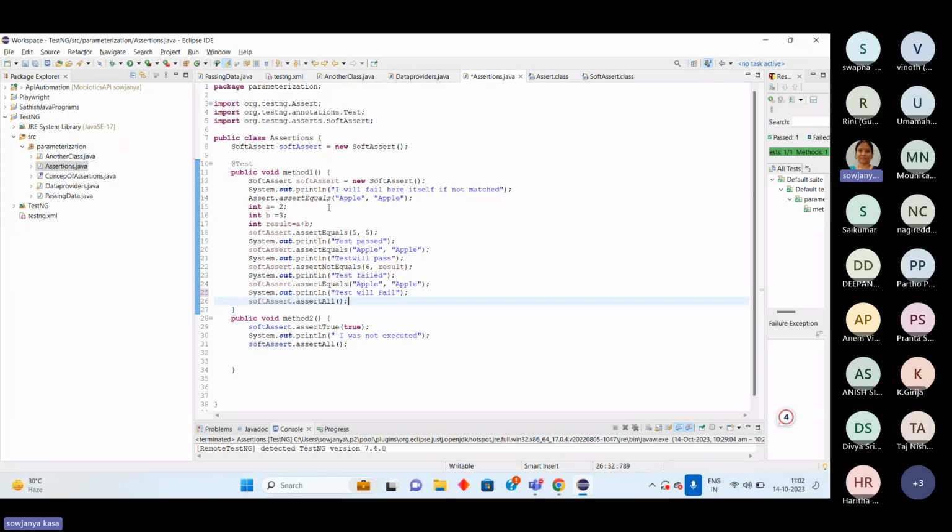A hard assertion is something where, if you have some set of test cases or test steps and the assertion fails at one step, it will not execute the remaining steps. It will halt, stop the execution, and throw the exception then and there itself. If it is a soft assertion, it will not stop the execution. In hard assertion, it will stop the execution, skip the remaining test steps, and mark it as a failed test case.